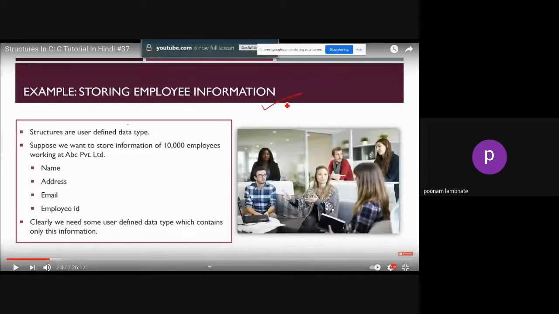Another example is the car specification, and another is the details of a student or an employee, such as name, address, email ID, and employee ID. Name is a string, address is a string, email ID is a string, employee ID can be an integer, and the salary of an employee, suppose it is 2500, can be expressed as 2.5 also, right? So it can be a float value.